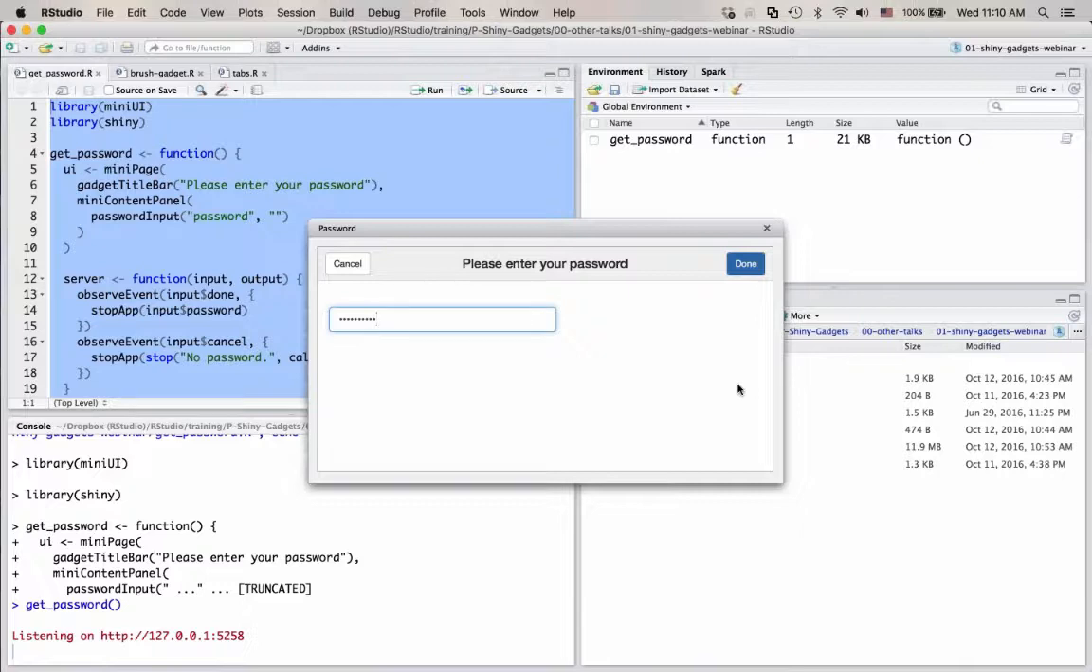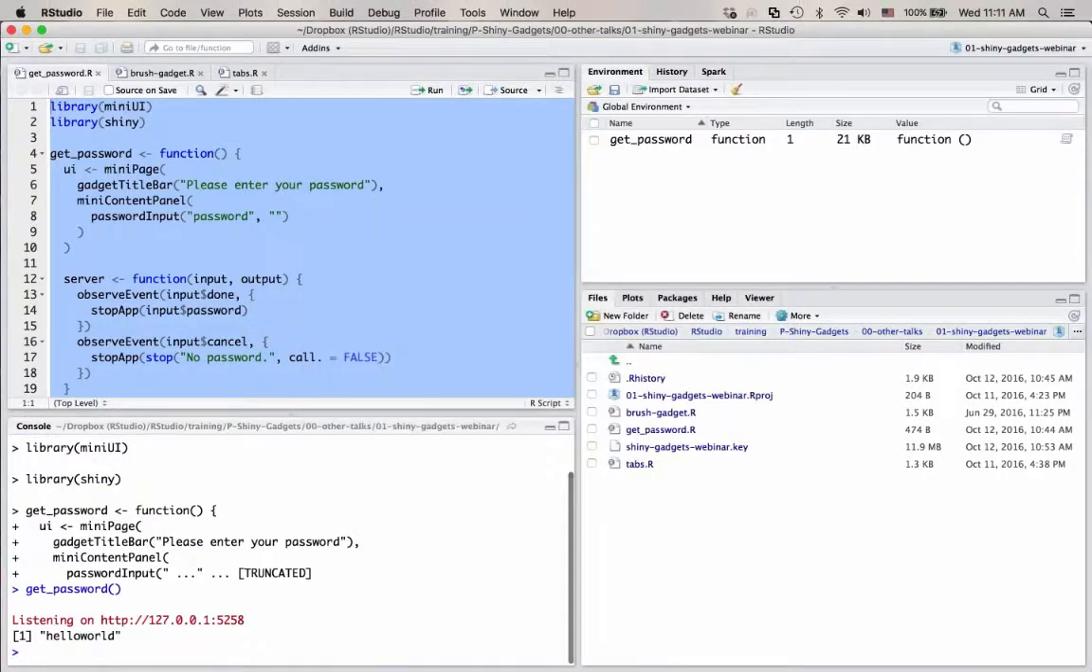You can't see it, it's a password field. But then when I'm done using this gadget, I can click the Done button, and the gadget will return what I've typed to my RStudio session, or my R session. So I click Done, and then we see down here at the command line, this is the password I typed in, hello world. And it's returned right to the R environment that I called Get Password from.